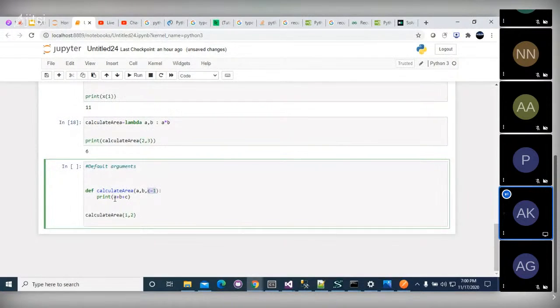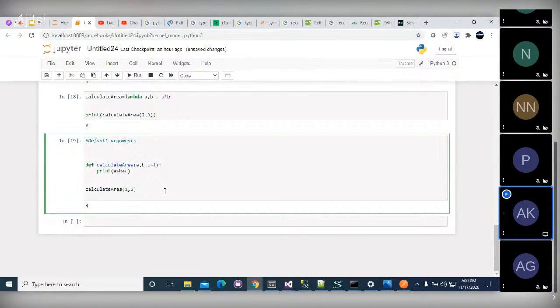So it will print a plus b plus c, so 1 plus 2 plus 1. It will print us 4. But if you pass the value of c as 4, then the value of c will not be 1, it will be 4. So run this program. It will return 4 plus 2 plus 1, which is 4 plus 2, 6, plus 1, 7. So it will return us 7. Is this clear to everyone? Default arguments? Yes, sir.